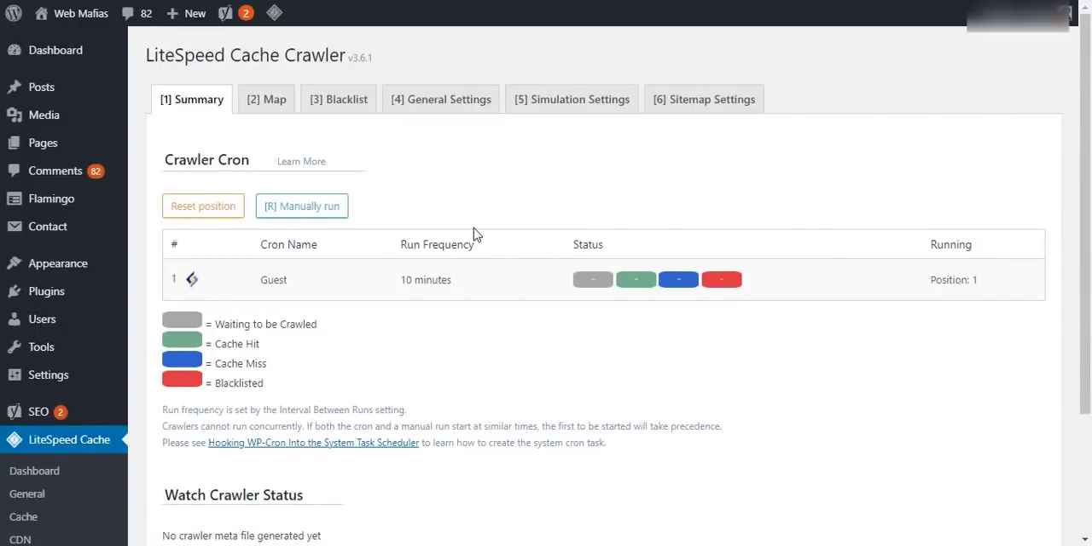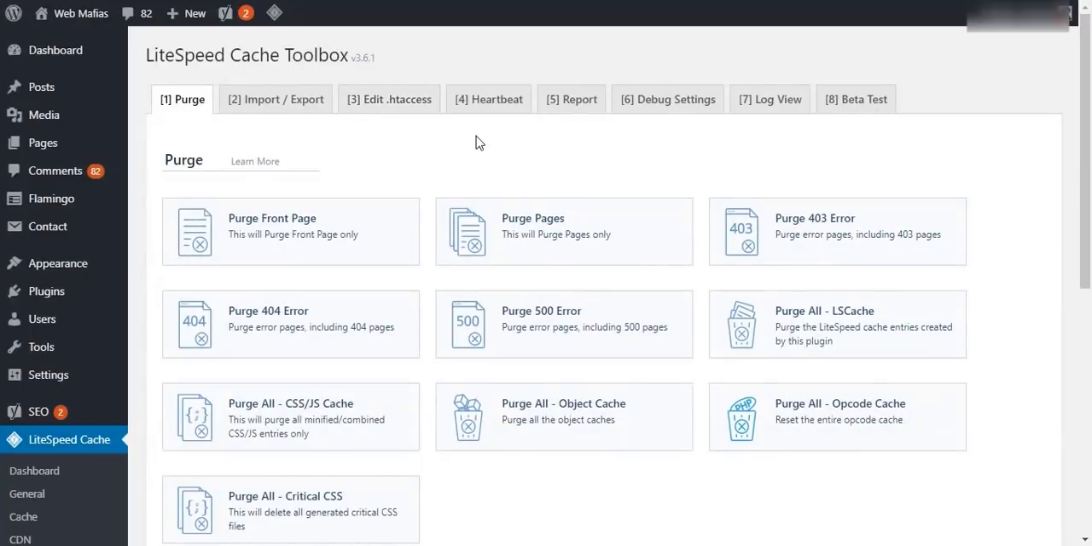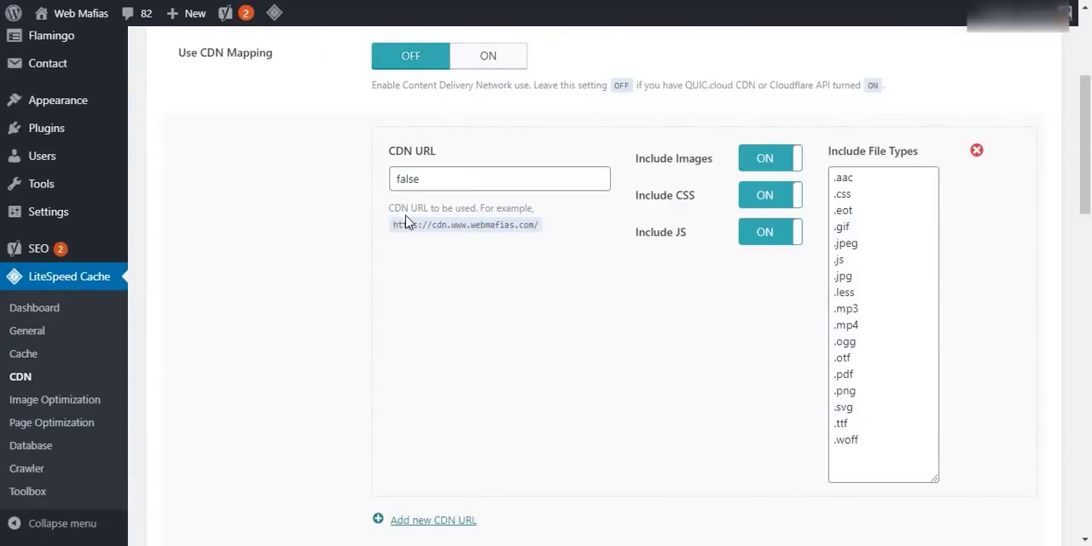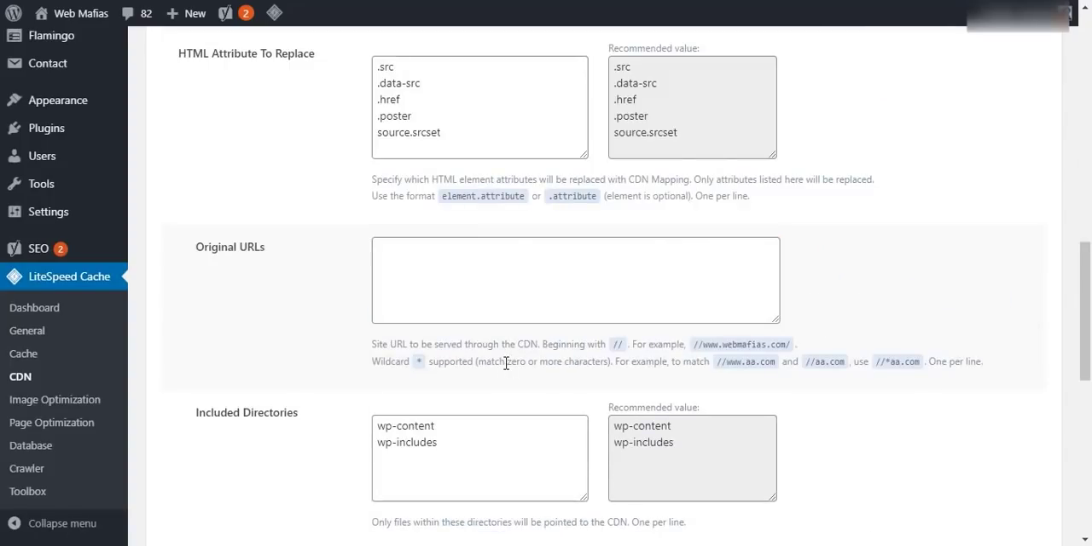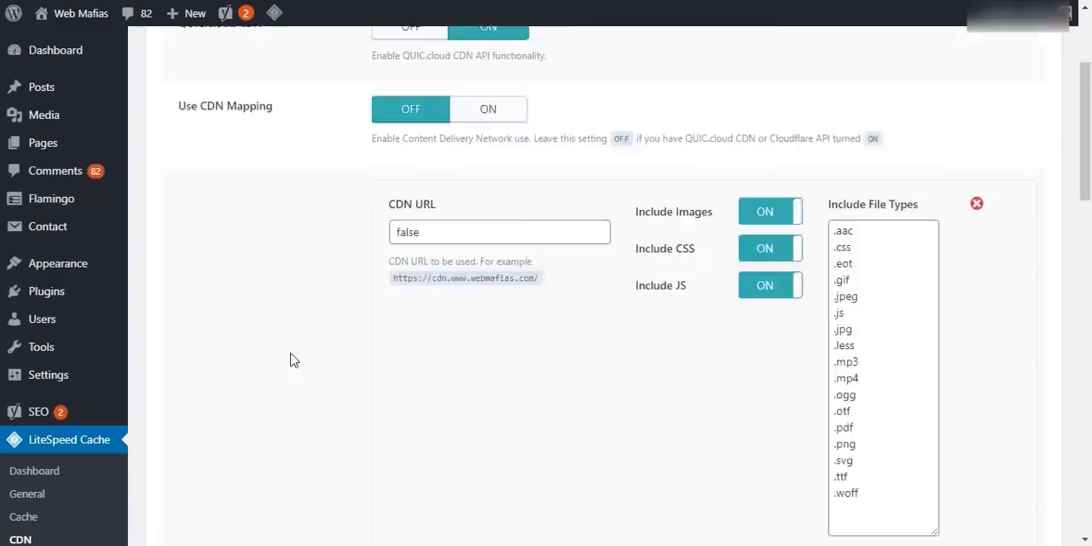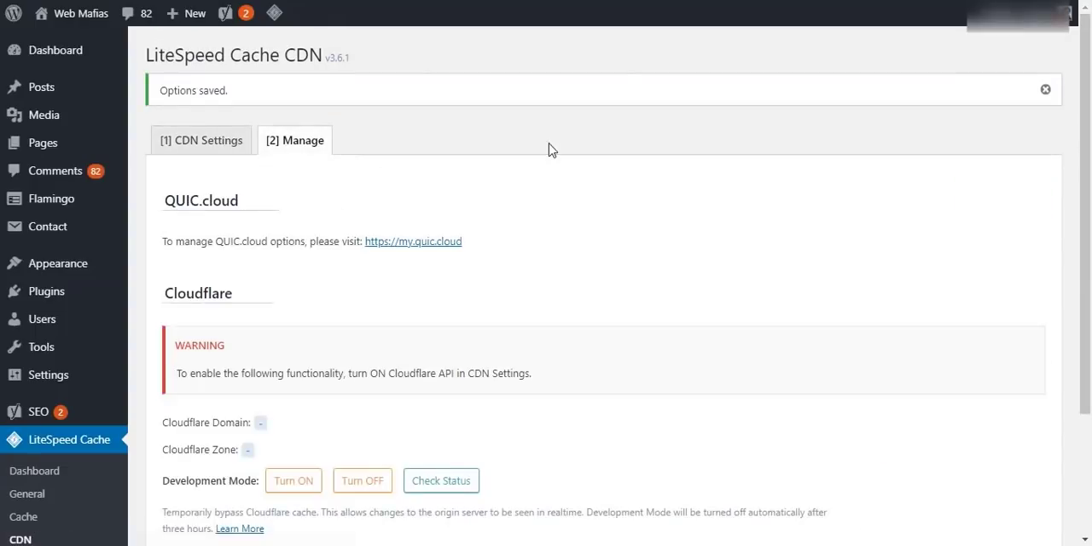We have the LiteSpeed cache crawler, and we can set this up. Right now we are not doing anything with it. Let's check this out. Yes, we can use QUIC.cloud as well. We can use CDN mapping, but right now we are not doing it. Okay, looks good to me. Let's go to manage.